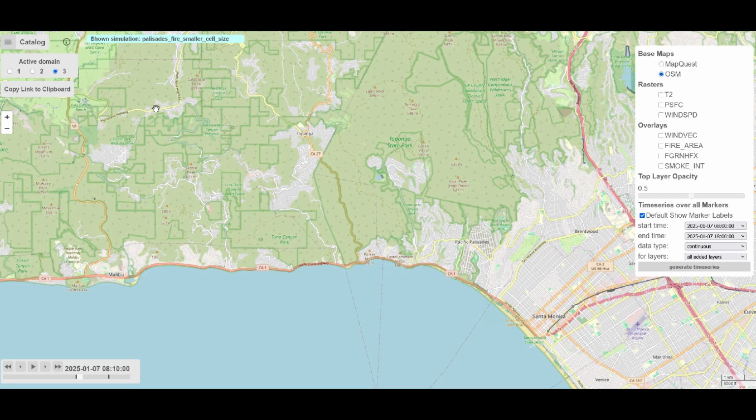Hi, I'm Robert, one of the members of the S-Fire team. This is a demo of the Palisades wildfire simulation. This fire started on January 7th, 2025, around the Santa Monica and Malibu area of California. It wasn't fully contained until January 31st. Over those 24 days, this wildfire became California's third most destructive, with 6,837 structures destroyed.